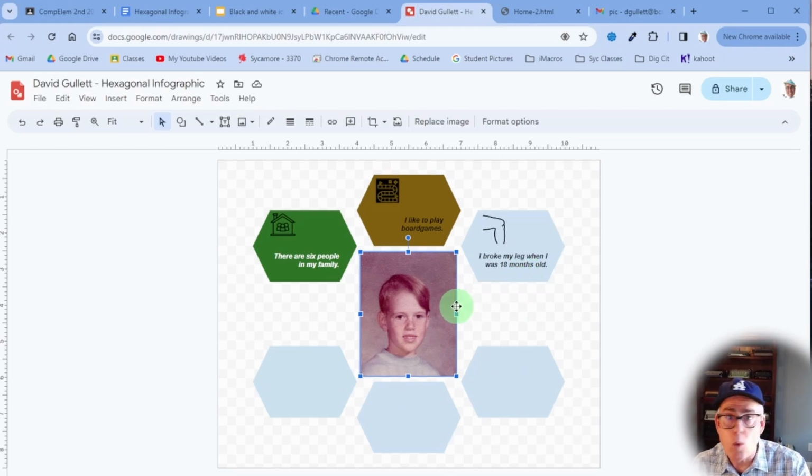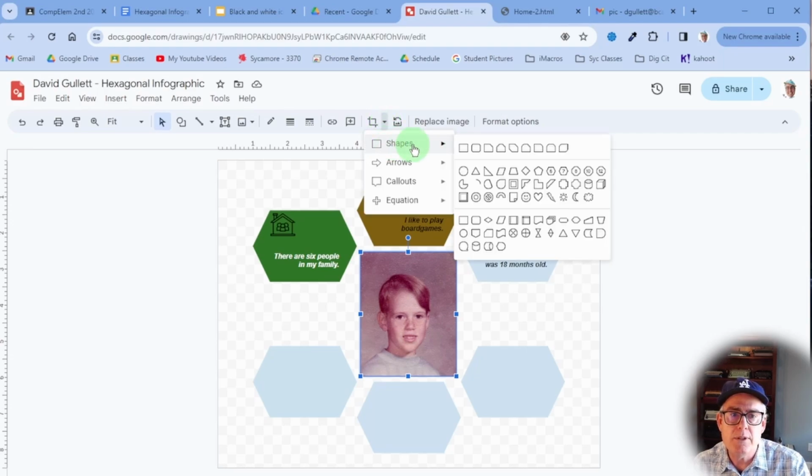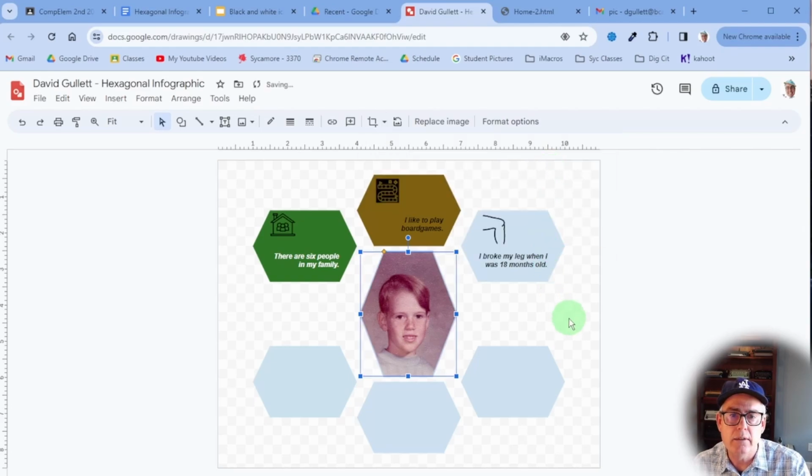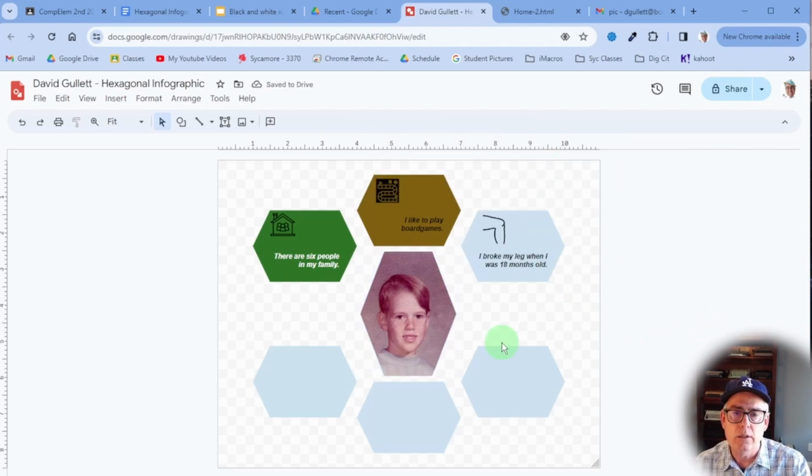Next thing, I don't want it just to be a rectangle. I want it to be a hexagonal just like these. Well, how do you do that, Mr. Gullett? Well, I'm about to show you. Be patient. Click on your picture. Click on this right here. It says mask image. Click on that. Go to shapes. Where's the hexagonal? It has a 6 in it right there. Click on it. And now look. It fits in there. See, it kind of matches what's in there.